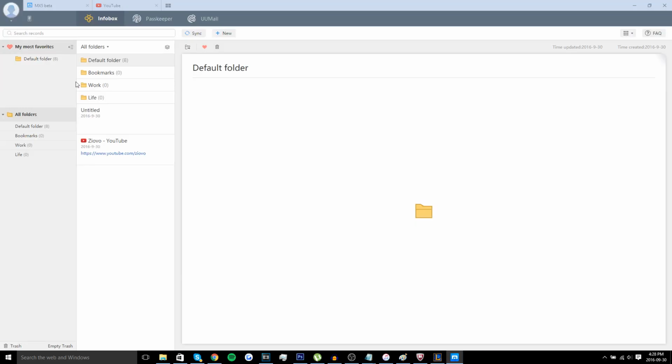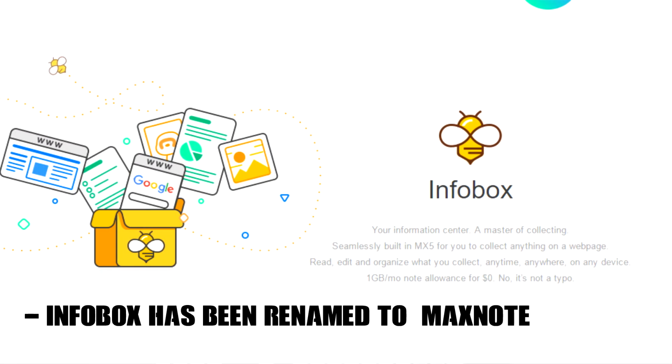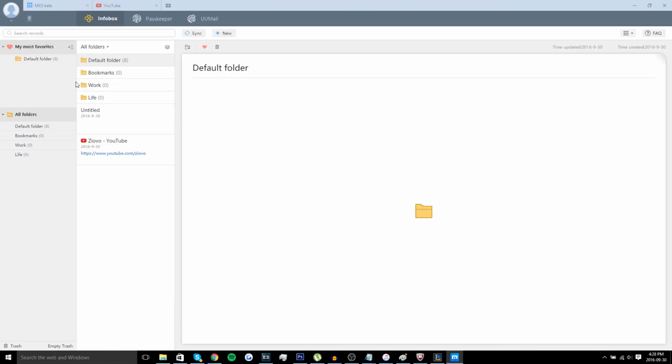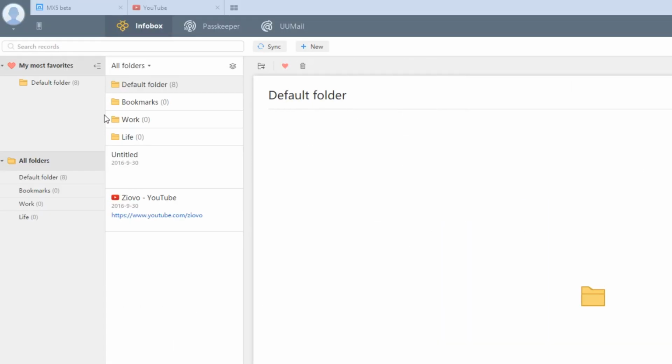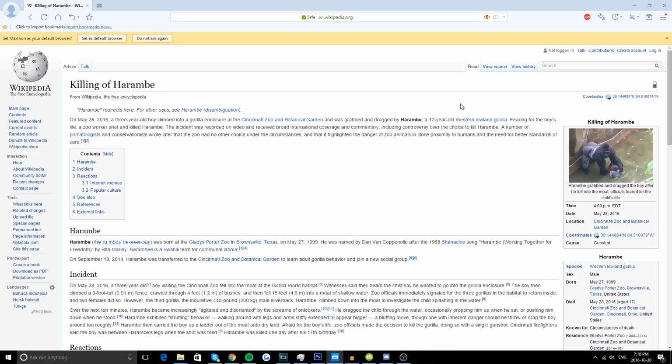And this hub is basically your online desktop, a second desktop. It's not just your email, it is this thing called the info box. And the info box stores everything you want it to store on the web. Like I said, it's like your online desktop. It's like having a Chromebook inside of your normal computer. Now, one of the coolest things about the MX5 browser is the use of the info box.